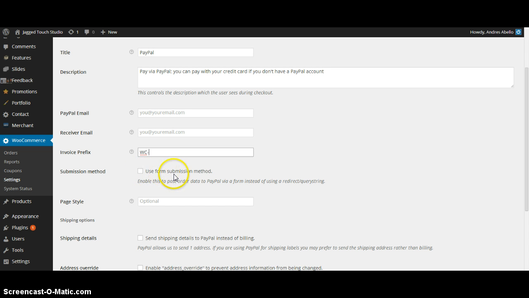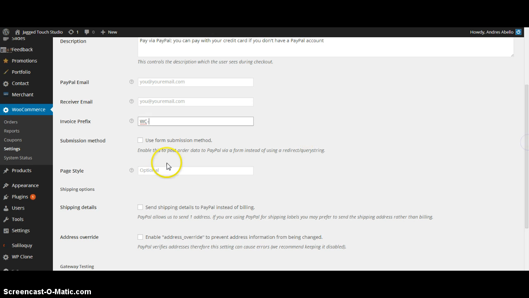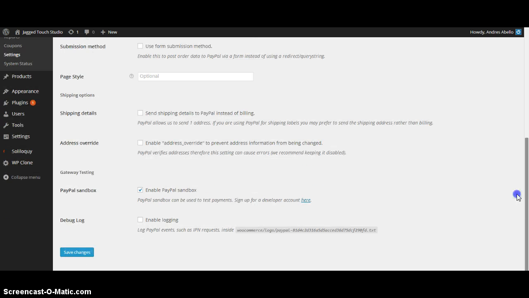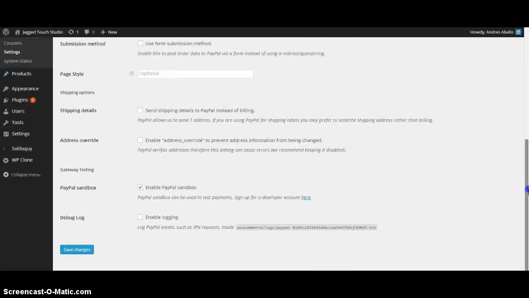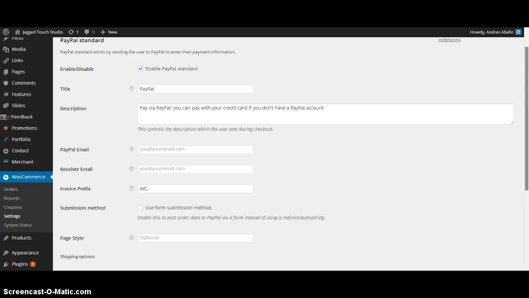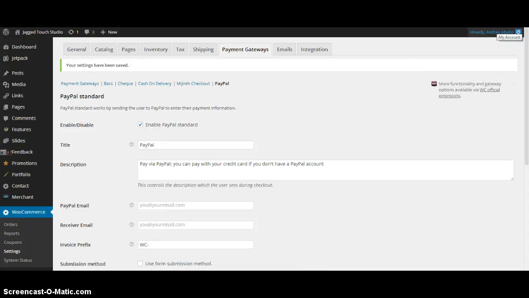It's good to have it in a form because it will have a better format for it. Page style, in case you want to use a new page style. Shipping details, address override, pretty much everything you can add there. But the most important item is your email. Once you have that on, just save changes, and you'll be able to take payments from now on your shop. They'll redirect to the PayPal account, but everybody's pretty much used to PayPal already, so that shouldn't be any problem. That's the easiest way to set up your PayPal account.